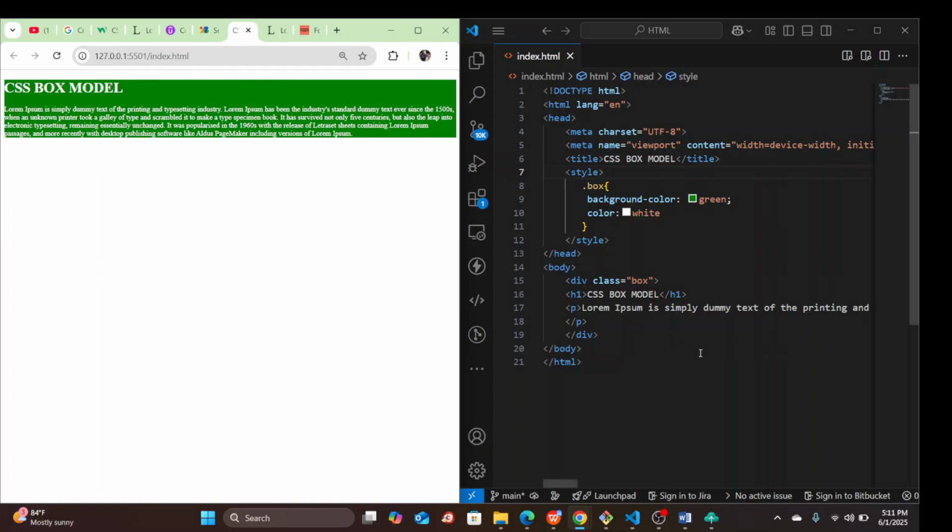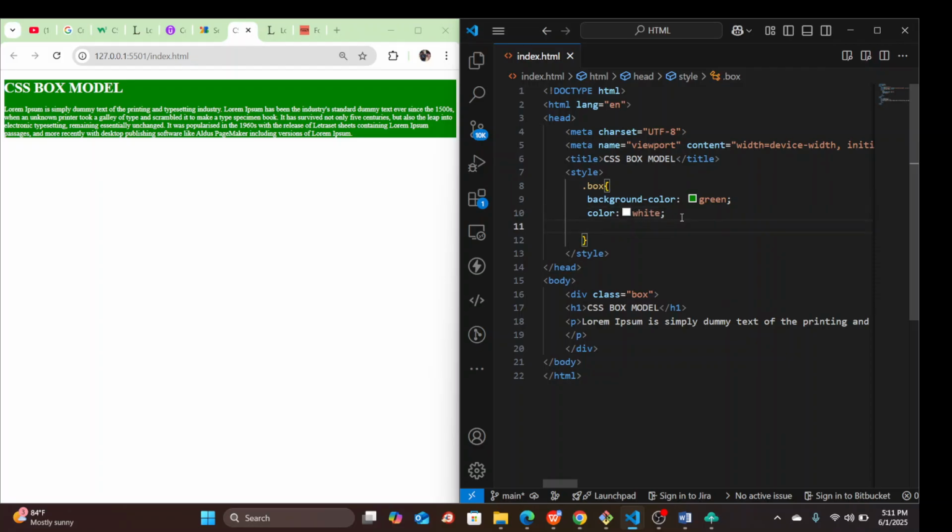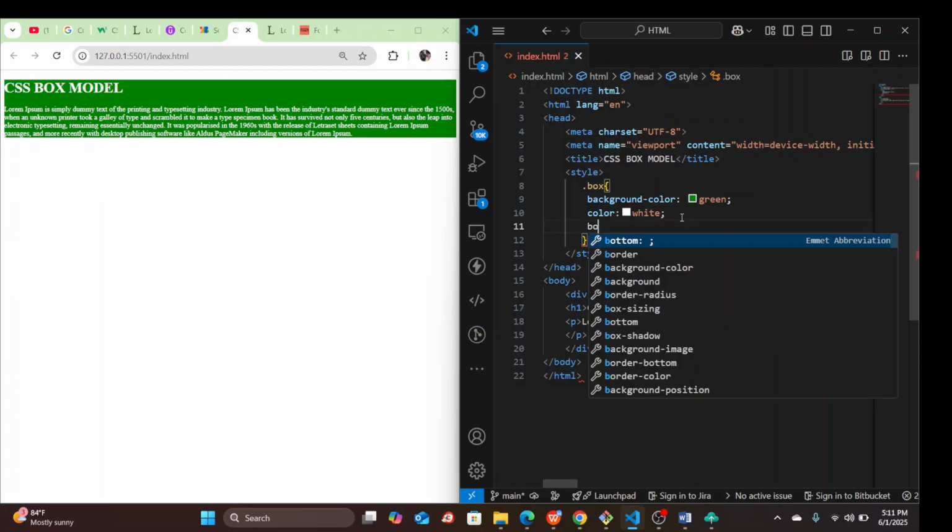Now talking about the other properties, let me complete this. Let's use the first property I'll be discussing. Let's call it padding. No, let me call it border. Let's start with border. CSS has a property called border. Border has to do with the edge.